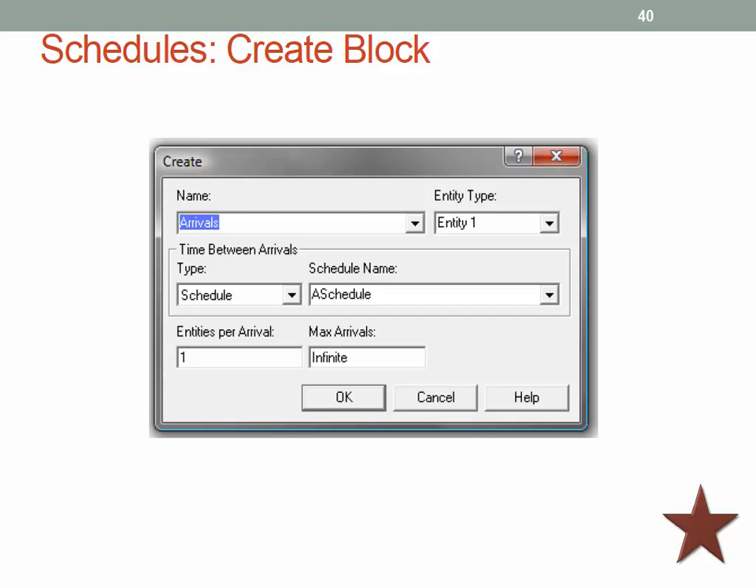Any questions? So it's very simple, but it's very powerful in terms of modeling certain types of systems, especially those in which you have a system that is open 24 hours and you want to represent what's happening throughout the day.